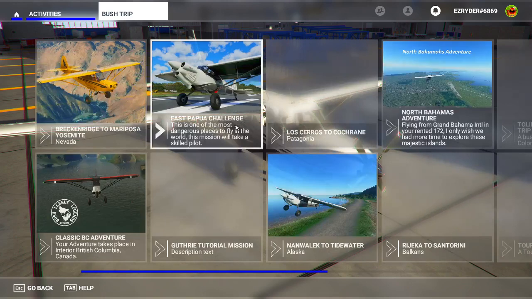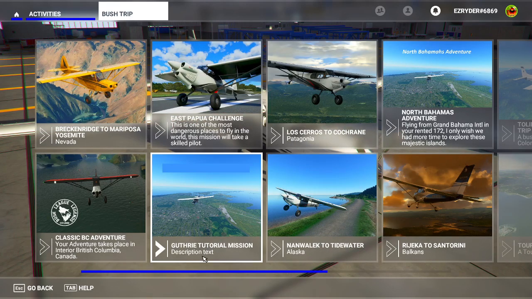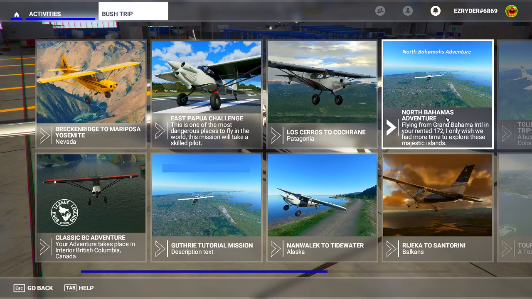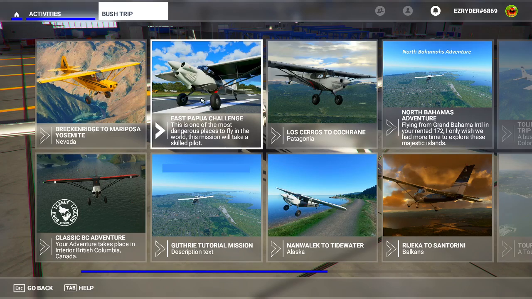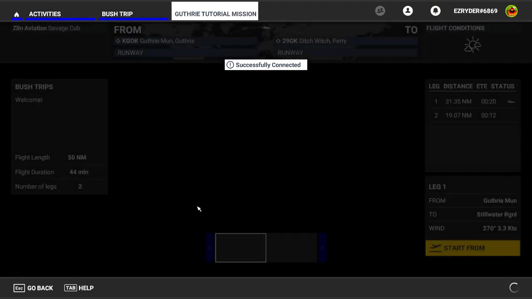We'll go to Bush Trips. Here it is, Guthrie tutorial mission. And there's your description text. That's what you would place here. This one and this one are ones I've already created. Not great, but they work. Let's go ahead and load it in.